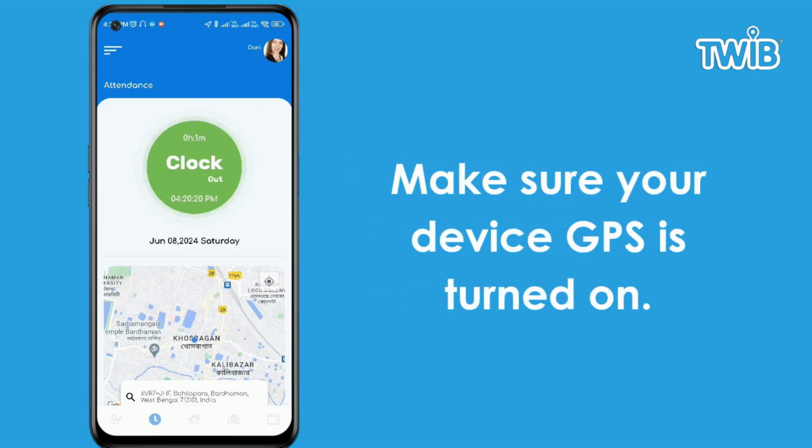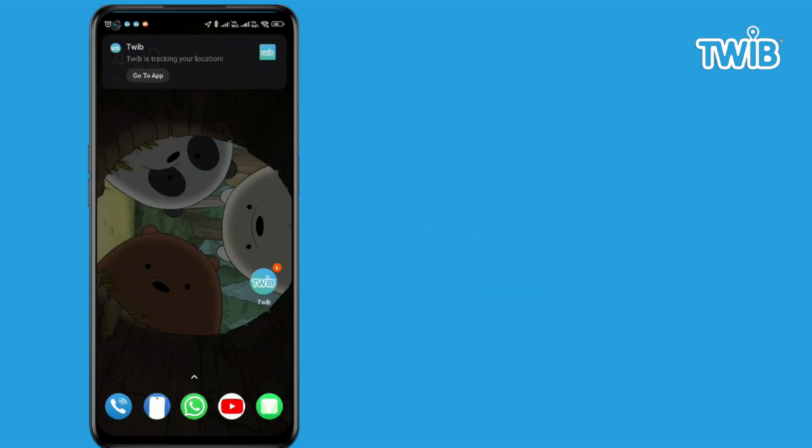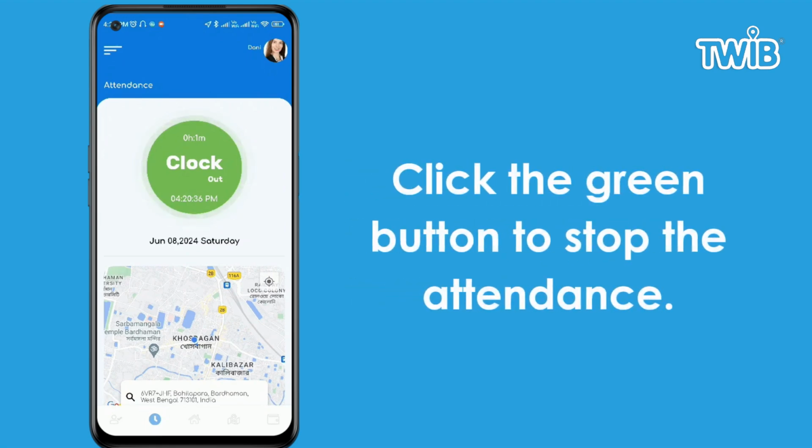One has to keep in mind that they must provide access to the GPS location of the phone to start or end attendance. After clocking in, you can exit the app and do your usual work. To stop the attendance, go to Twib Attendance page, and click the green button to stop the attendance. Once it turns red, the attendance will stop.